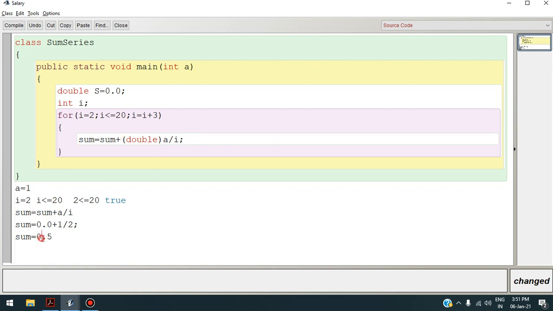Otherwise, if we don't write this, what will we get? We will get 0 here, and we will get the result 0. Let me remove this double and I will show you what will happen if we don't use double. So here it will be 0.5. Let me show you first of all what will happen here.